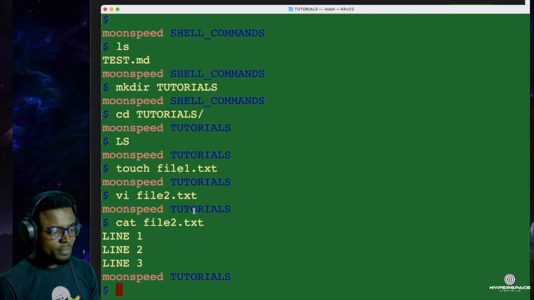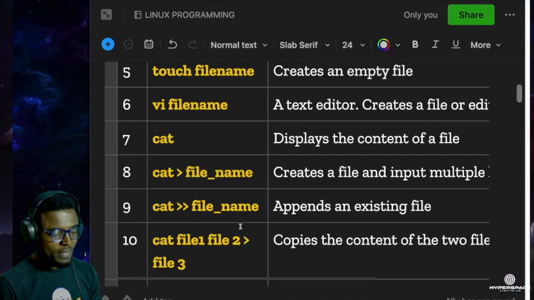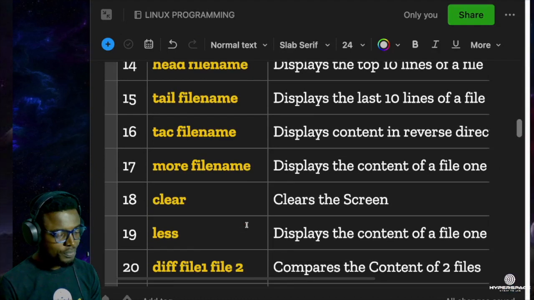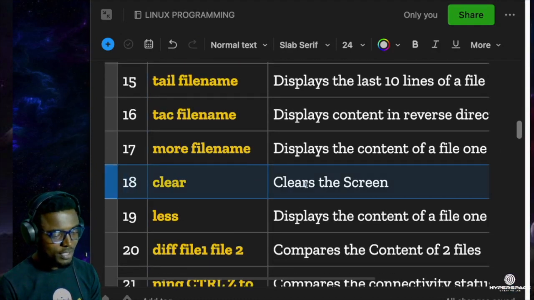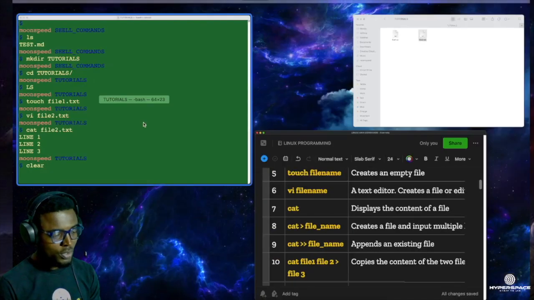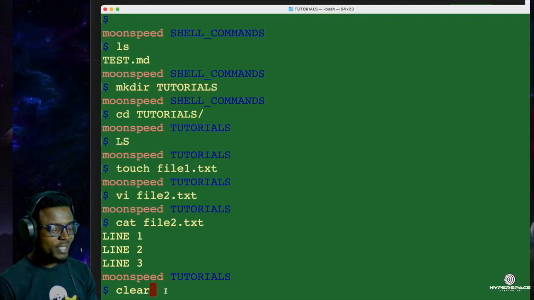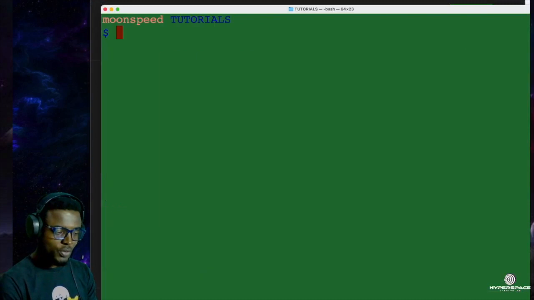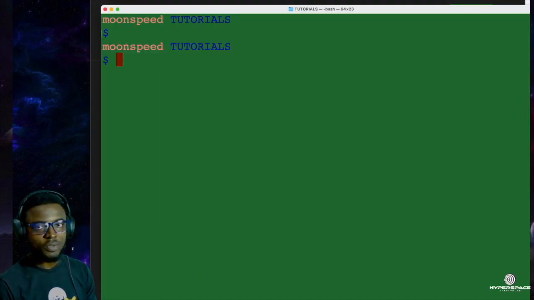Okay, so for us to see clearly, I'm gonna jump to one of the commands, which is clear, because I want to clear my screen. That command is our 18th command, as you can see right here. But I'm going to jump to that command just for the purpose of what I want to do. When you enter the command clear, it clears your screen. So I enter and I have a fresh screen to work with. Great.